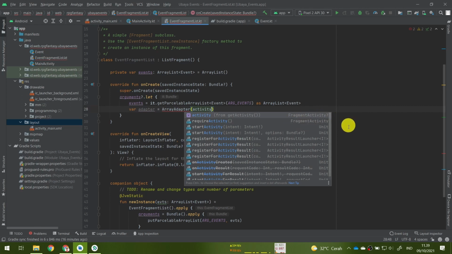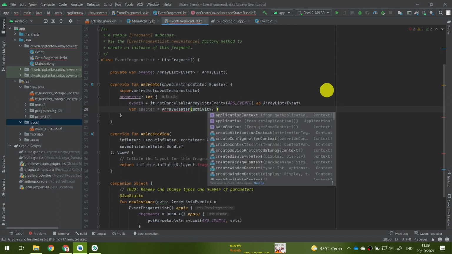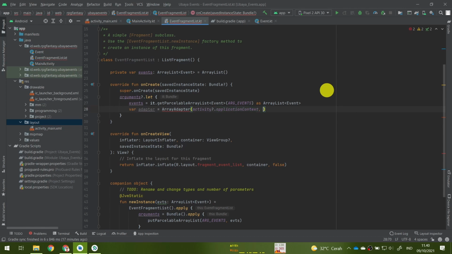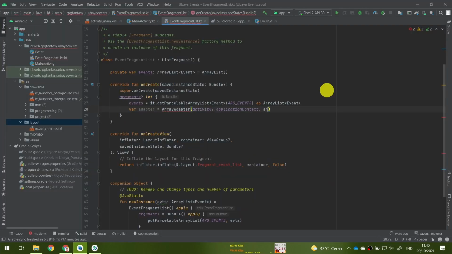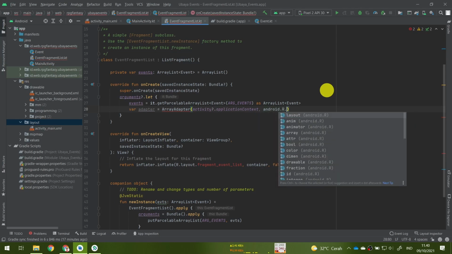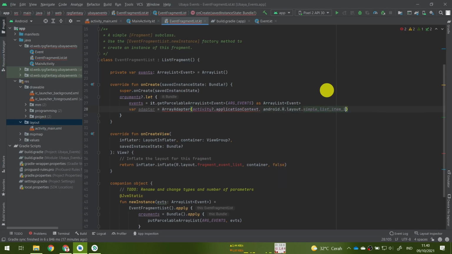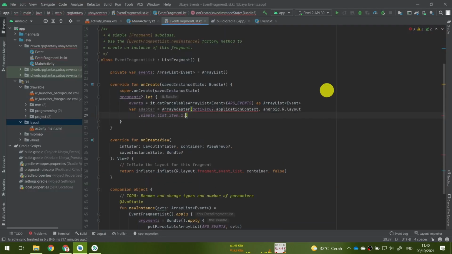Yeah, notice the question mark at the end of the type. So it is actually nullable. That means we must use the null dot operator. Application context. Then this one is the layout. Android R layout simple list item 1. Okay, my Android Studio is smart enough for me. Then let's provide the events.